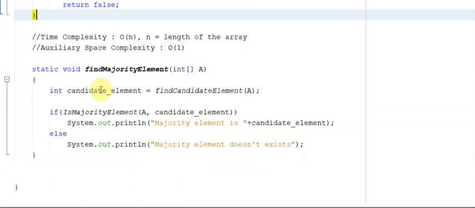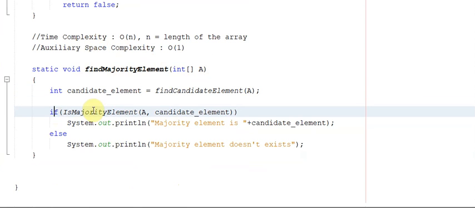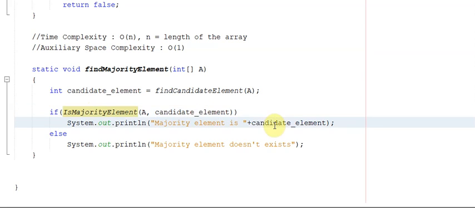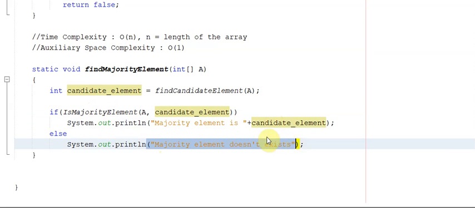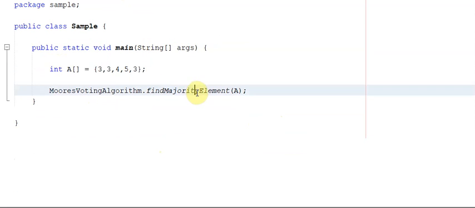So here is my findMajorityElement method, wherein first I will find the candidate element, okay, and then I will pass this candidate element to my isMajority function, which will confirm whether my candidate element is the majority element, and if so I will return that candidate element, or I will print majority element does not exist. So here is my main method. So I have taken the same example from our previous video, and here I am invoking the findMajorityElement for the array A. So let's run this.